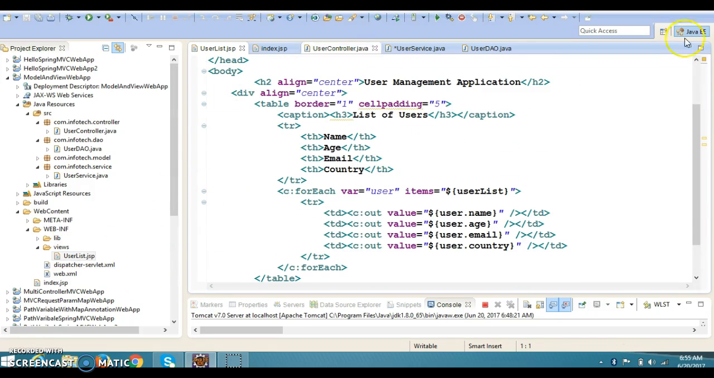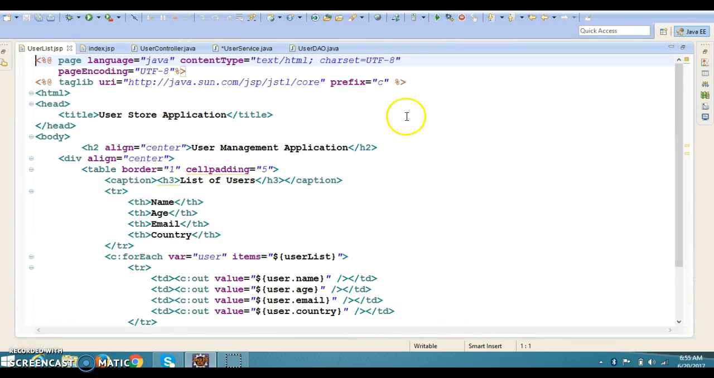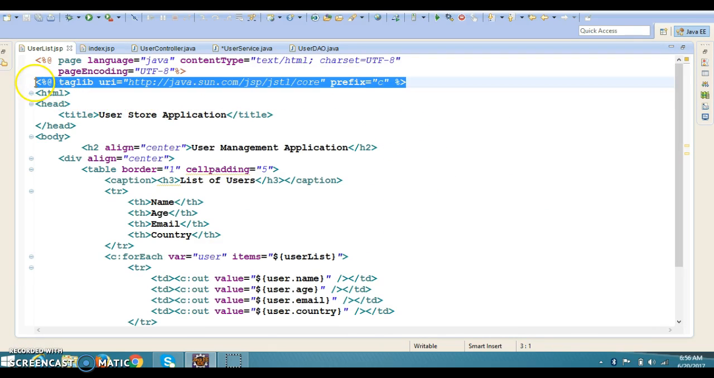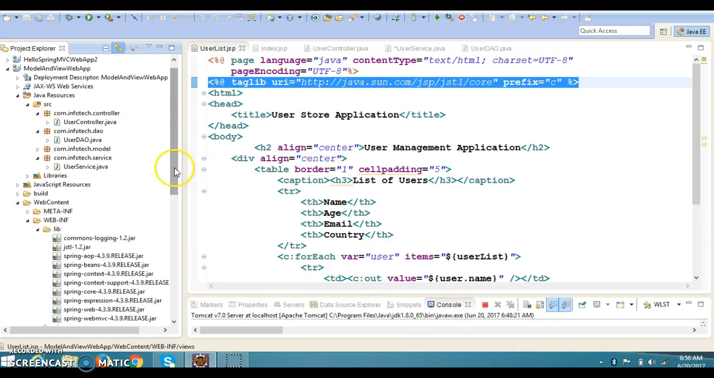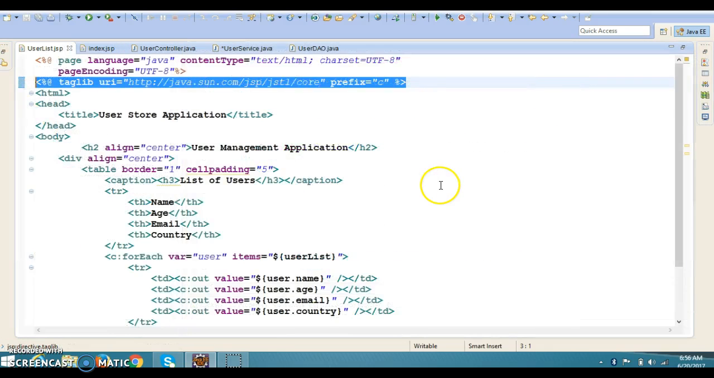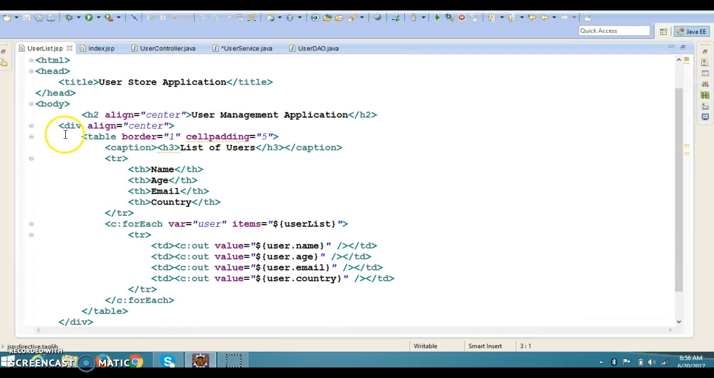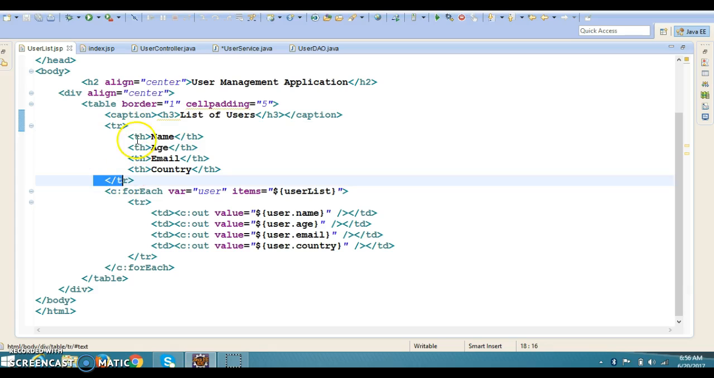Here we have to iterate the user list on the UI, so that's why I have made use of the JSTL tag, and in the lib folder I have added the JSTL 1.2 jar. This is pretty straightforward. Here I have created a div, inside the div we have a table, and inside the table I have just created a table row, right? And this is the table header: name, age, email and country.